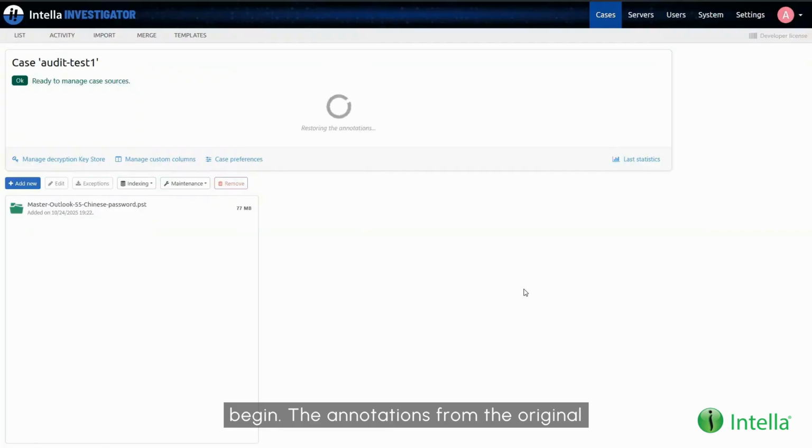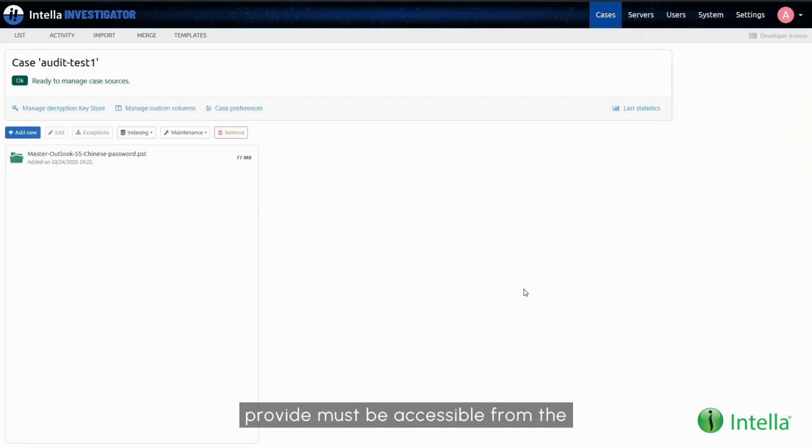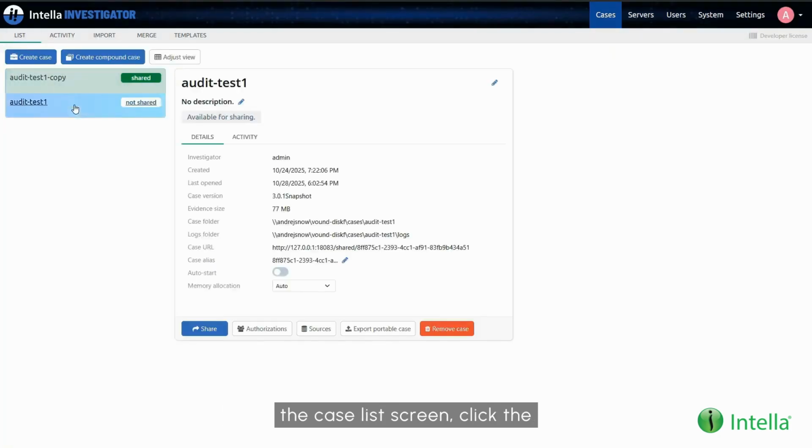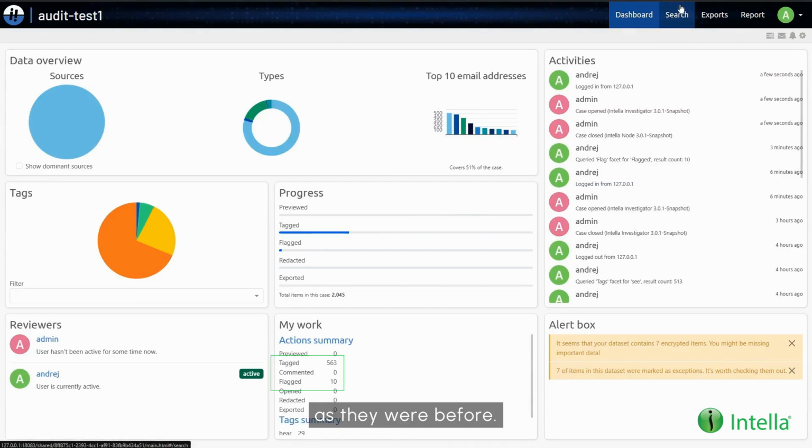The annotations from the original or broken case will now be imported into your current case copy. Please note that the file paths you provide must be accessible from the Intella node performing the restore operation. When the process has finished, return to the case list screen, click the Share the Case button, and open it to confirm that the restoration has been successfully completed. The recovered tags, taggings, and flagged items should reappear in your case, just as they were before.